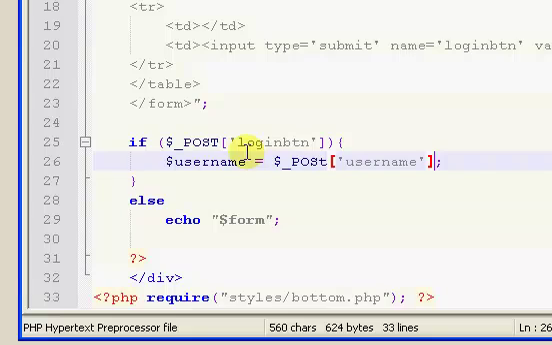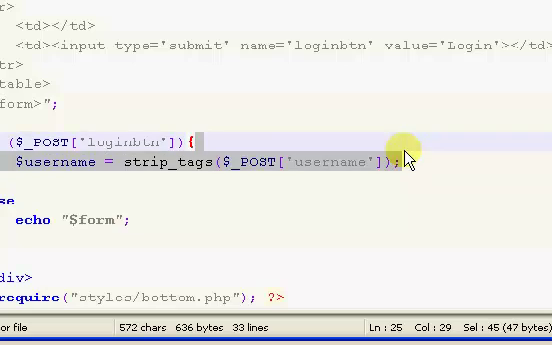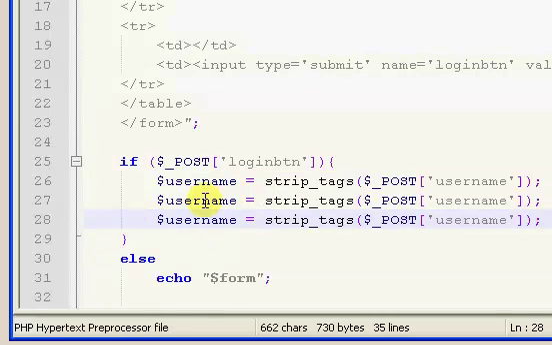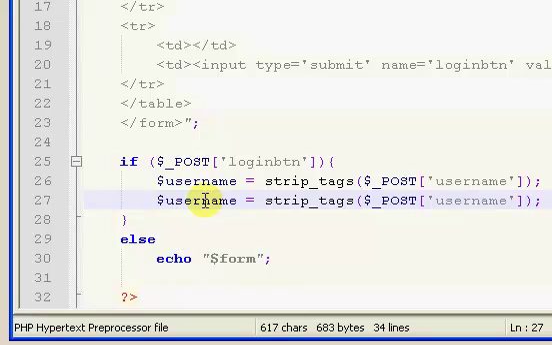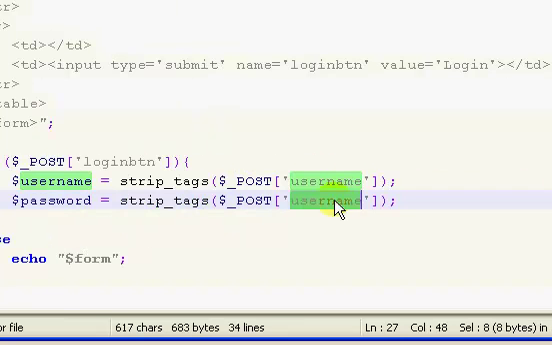Now, we're going to use the strip_tags function again. That should be a capital T. We use the strip_tags function again, just because you don't really need it here. Not really too important, but I don't know why I did it three times. And we want to say password and password.